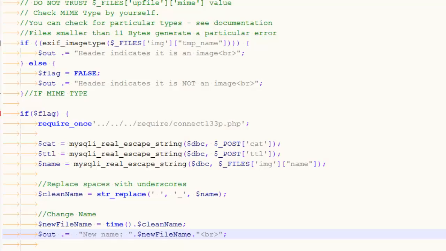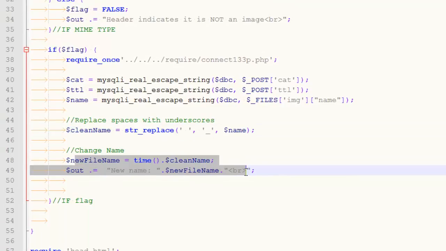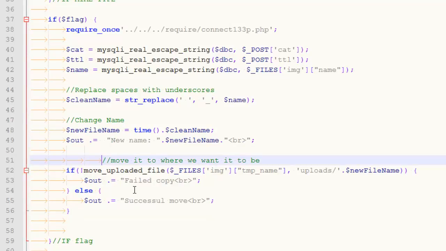So now that we've made the file name safe, by taking out spaces and adding a timestamp, it's time to get down to the interesting part, which is where we actually copy the file over to a permanent location. So let me show you what that looks like. We're going to move this file by calling this function. This function is called moveUploadedFiles.